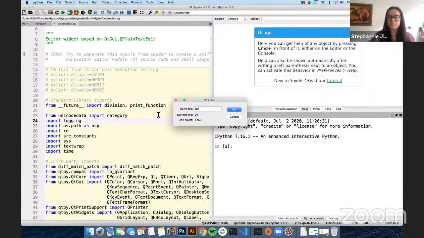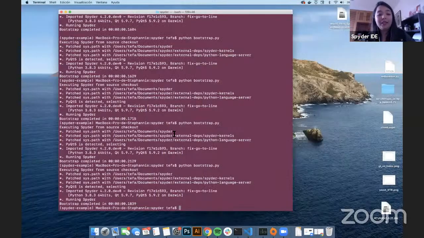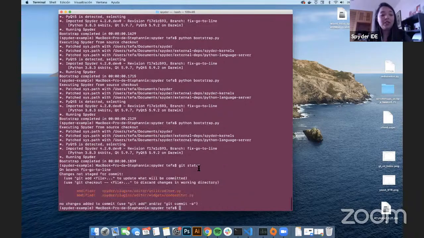Okay, so now that we've solved the issue, I guess our next step is opening a pull request in the Spyder repo. Stephanie is going to show you how to do that. Basically she already created a branch, so she is just going to show you how to commit the changes for this new fix that she did.